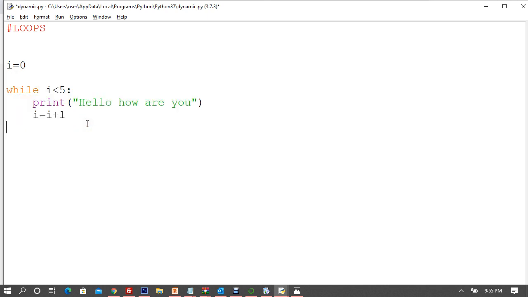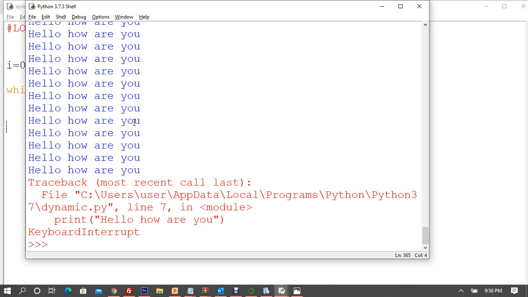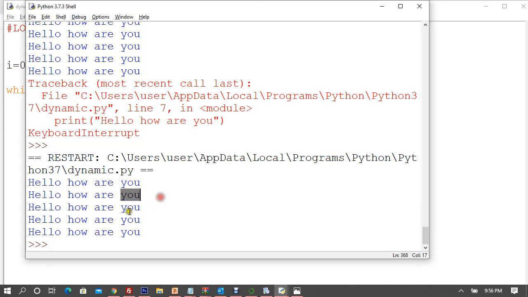So that means this loop will run 5 times. Let's see how many times we get hello, how are you? We should get 5 times: 1, 2, 3, 4, 5. Now what has happened here?